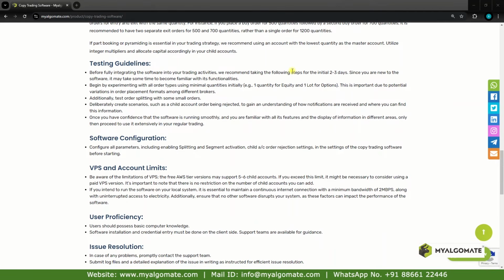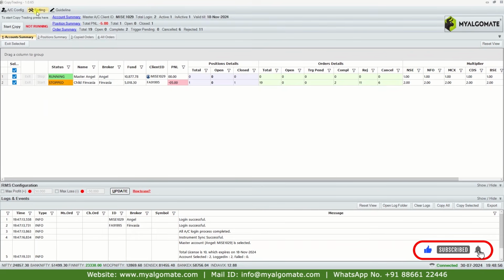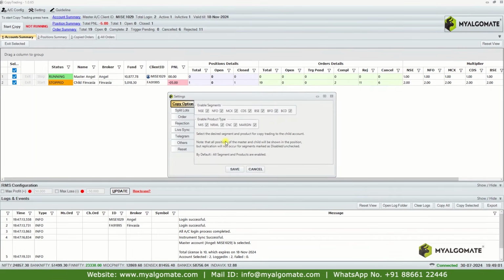Now, we will see what are the settings you need to do before starting copy trades. First one is the copy option. If you want to copy for any particular segment, then you can enable or disable it by checking the box. For example, you want to copy only the orders of the NFO and MCX segments. If you do not want to copy any orders other than these 2 segments, then you can check these 2 and uncheck all other segments.